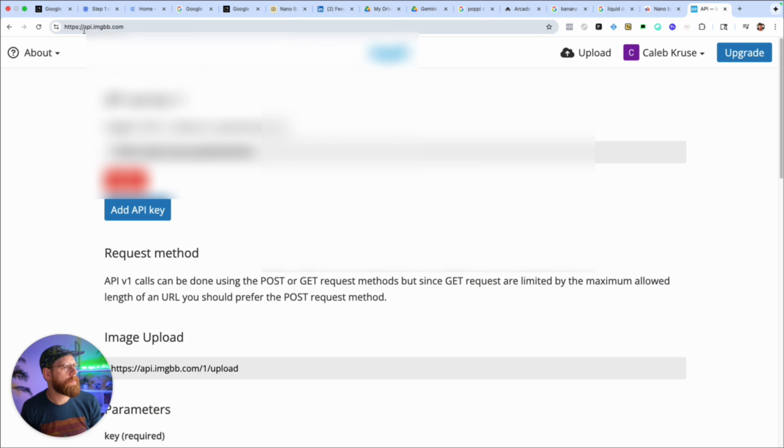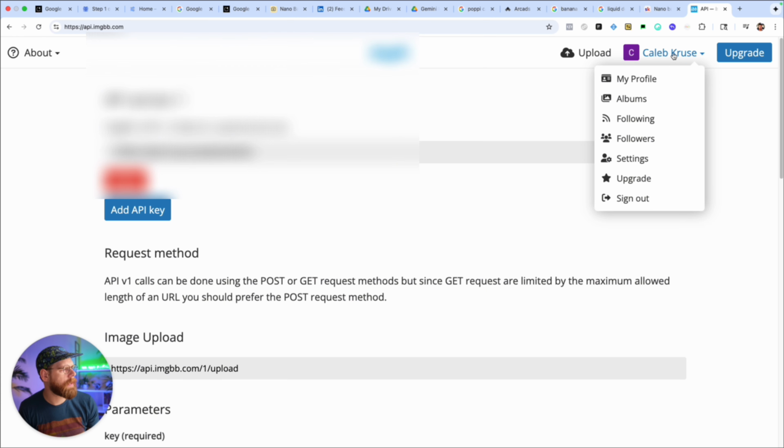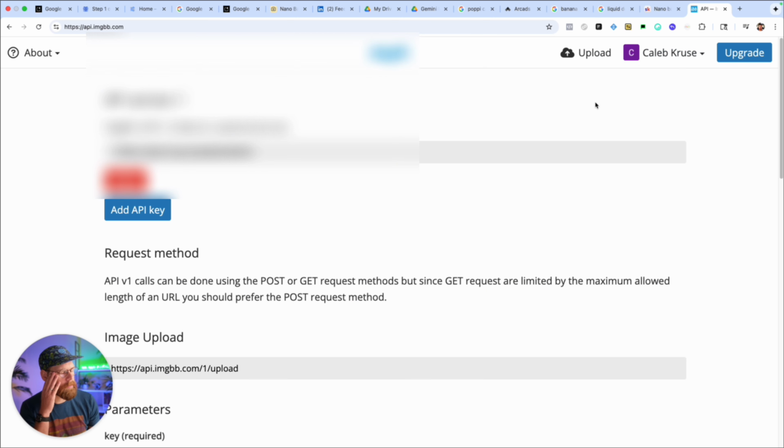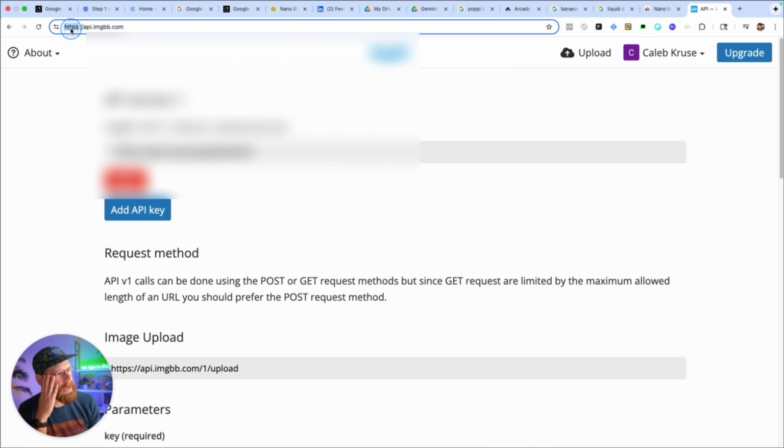When you go to imgbb.com, if this doesn't show up, you might just have to create a free account. So just whatever prompt shows up for you to create an account, and then come back to this URL, create an API key, and it should work for you.